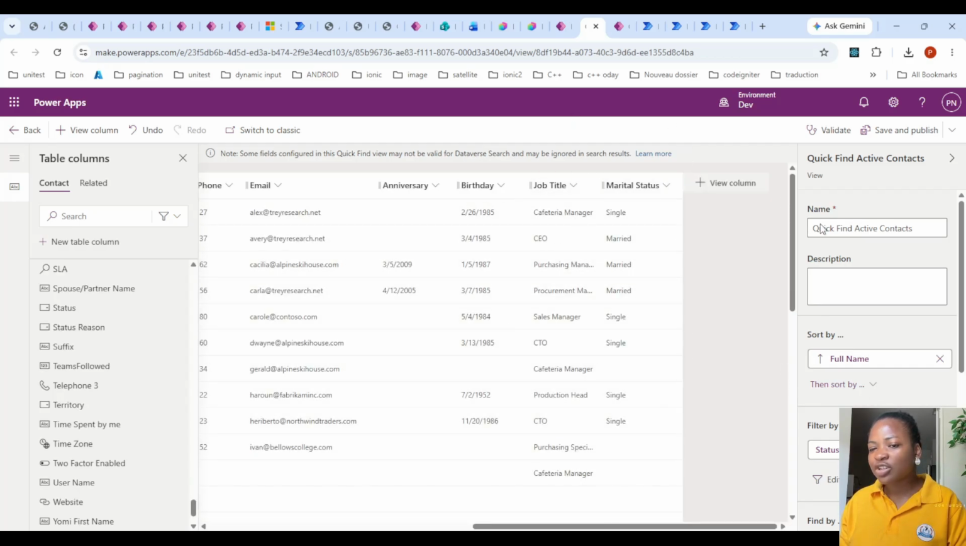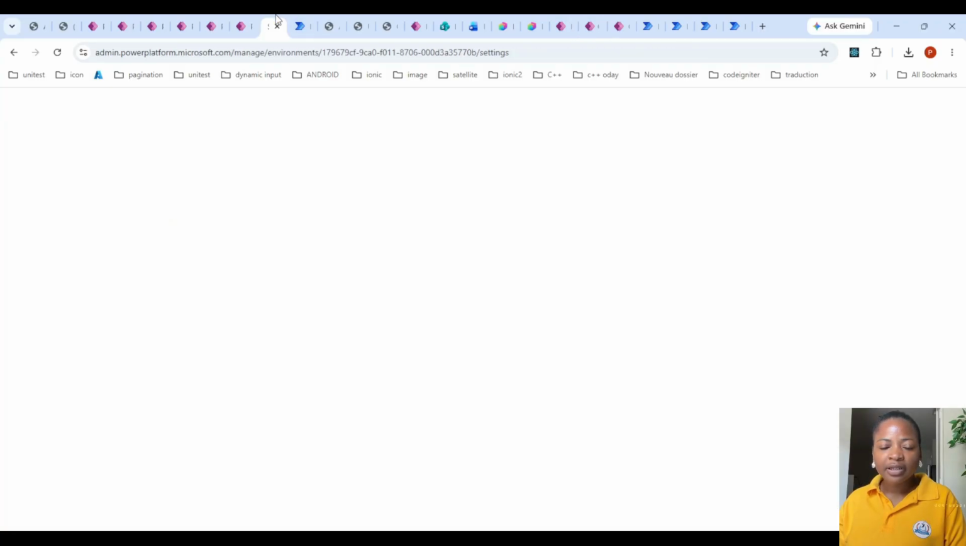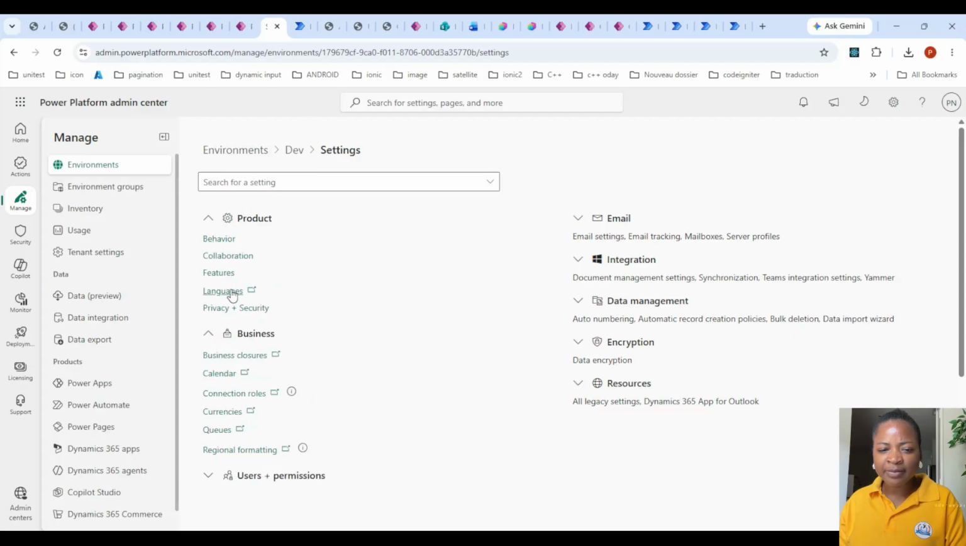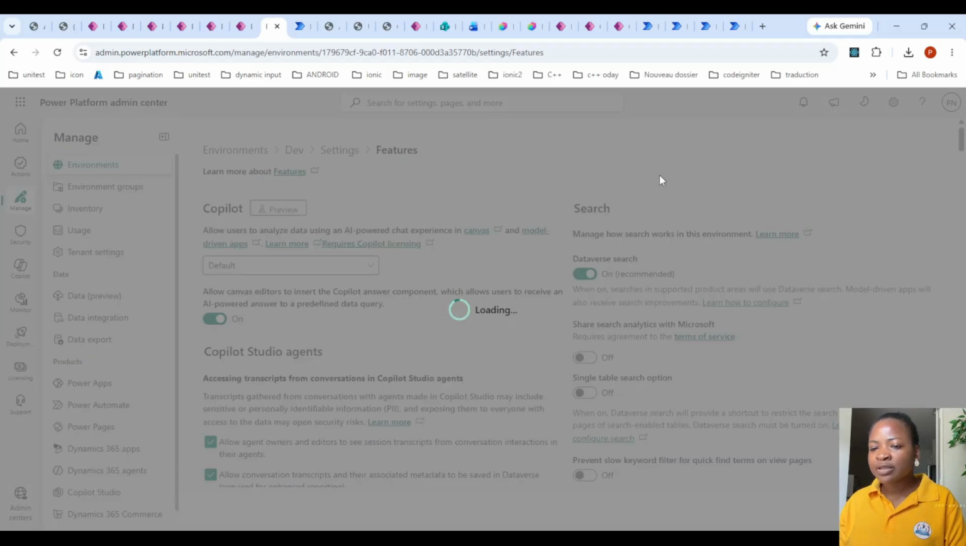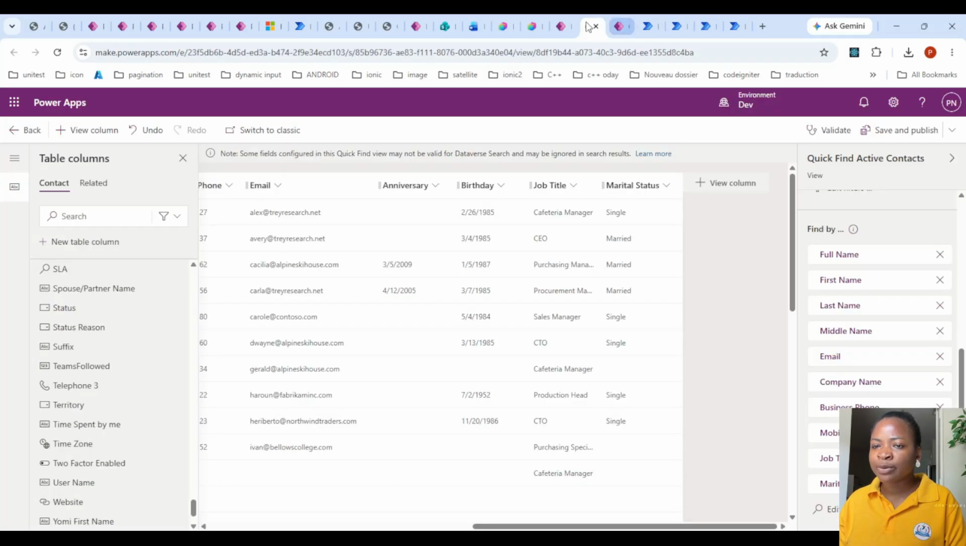You just put all the fields that you need basically for the search, and make sure that you have the search enabled. You go to admin center, you go to the right environment, you click on features. So here, to make the Dataverse search open, you turn on these two buttons. That's how it will be valid and it will work.